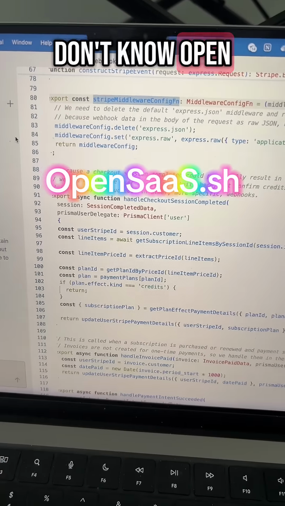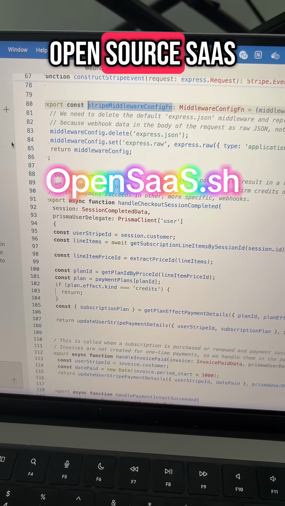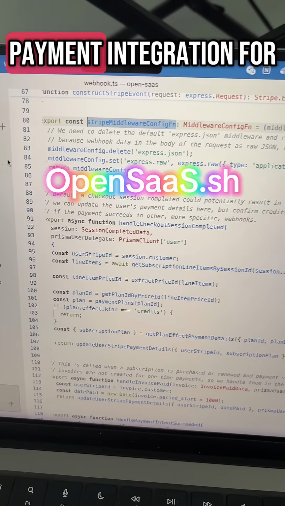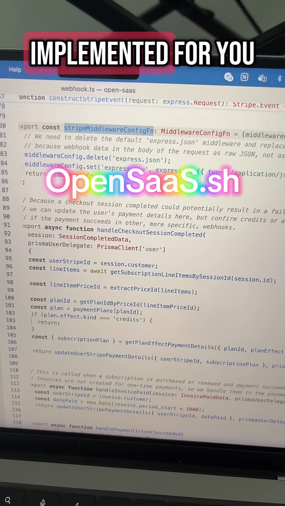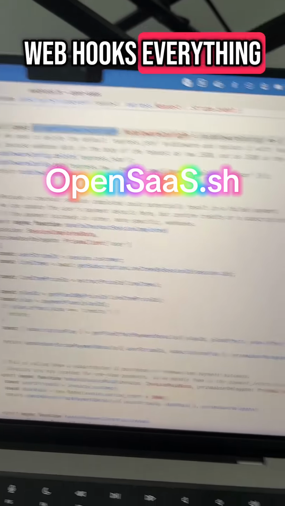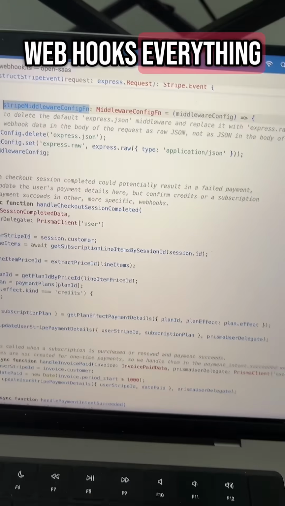So if you don't know, Open SaaS is my free open source SaaS boilerplate template, and it's got Stripe payment integration for a SaaS already implemented for you, along with creating customers, the webhooks, everything. So yeah, there's a lot of code here, and it's already working really well.